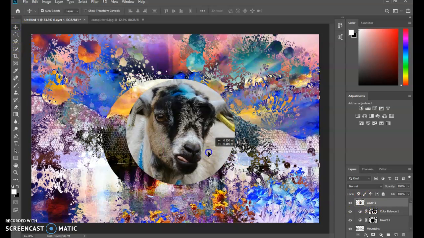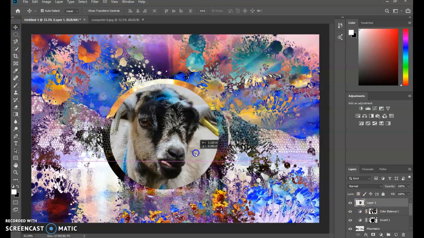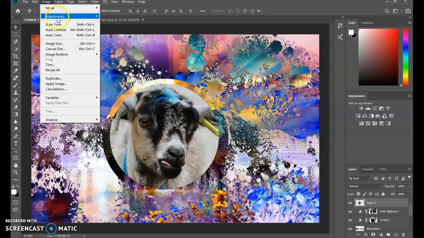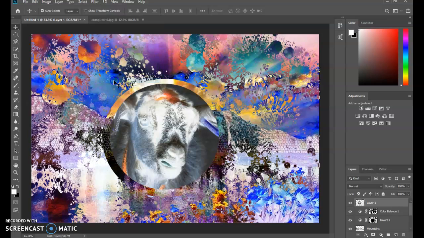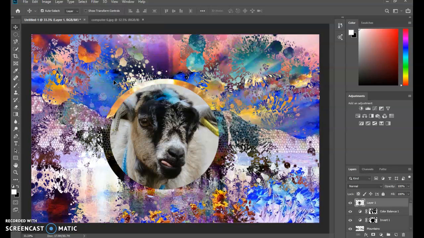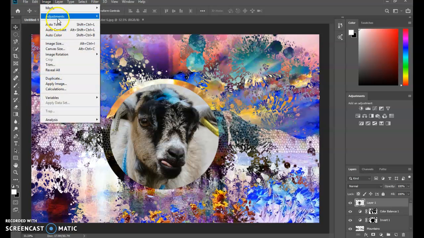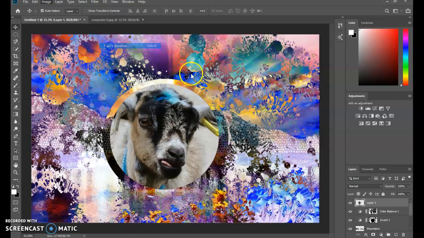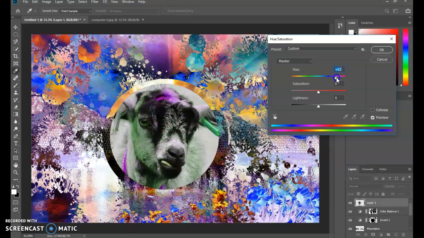I'm on my first layer. And I'm going to put my goat in the center. And how about we'll go to image adjustments, invert. That was terrible. So I'll undo that. Image adjustments, saturation, and hue. Now he seems like he's going with it a little bit more. There we go. That seems to work out, really perfect.